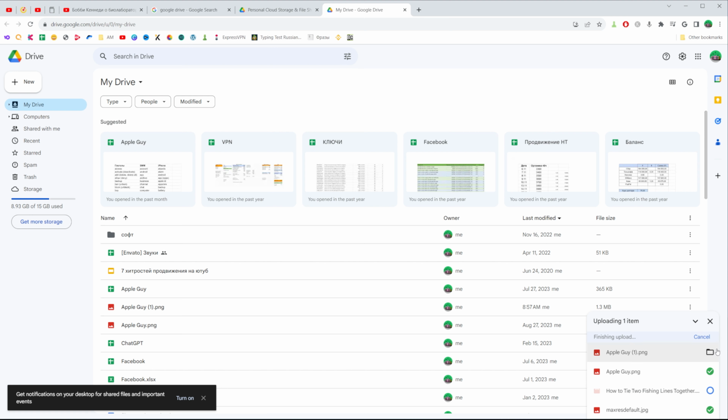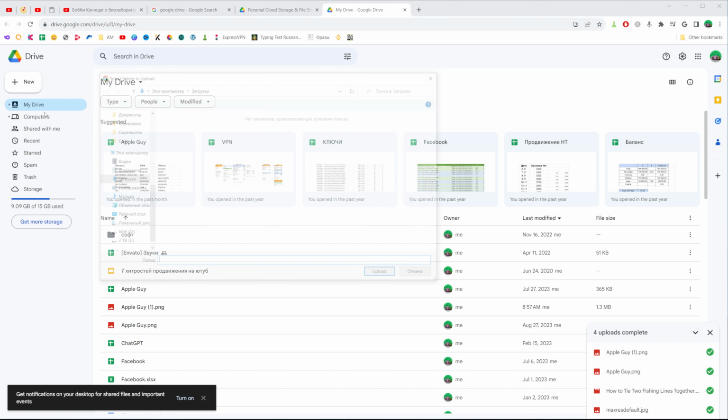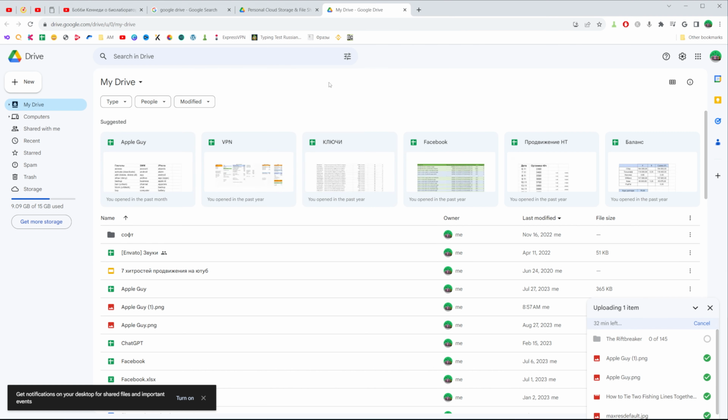Once the file is uploaded, the green tick will appear next to it, which means that the file has been uploaded correctly. And also, if we would like to upload a folder, we can easily do so in the same way. Just click at folder upload, then search for some folder, select it, and click at upload. That's how you can easily upload files and folders to Google Drive.